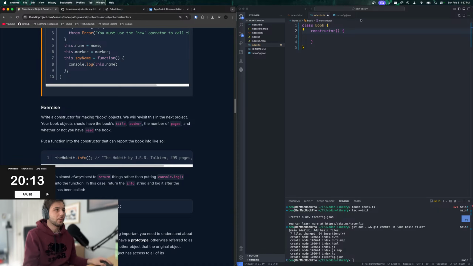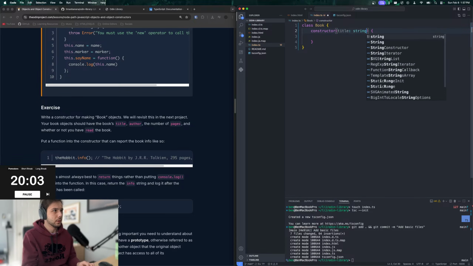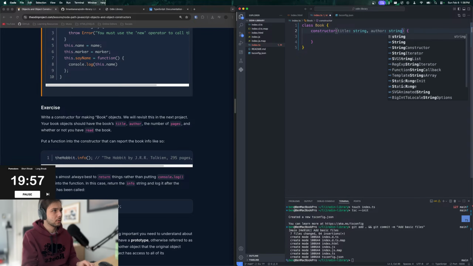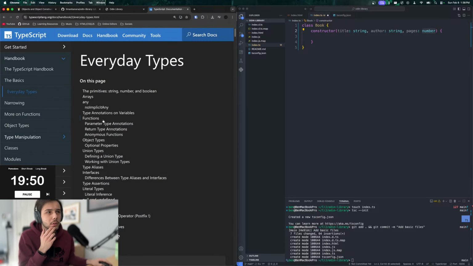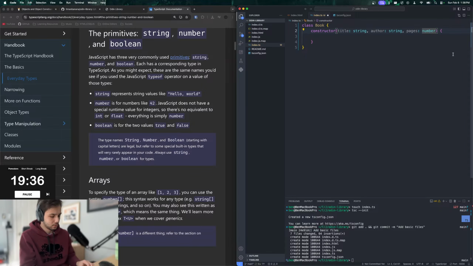Here we go. Title, author, number of pages, and read status. Okay, so we'll do title, string, or is it string? Okay. Author, pages, and then we'll do number. Okay, actually probably, is integer a primitive type? To be more specific. Oh, everything's number. Okay. I'll keep it that way then.